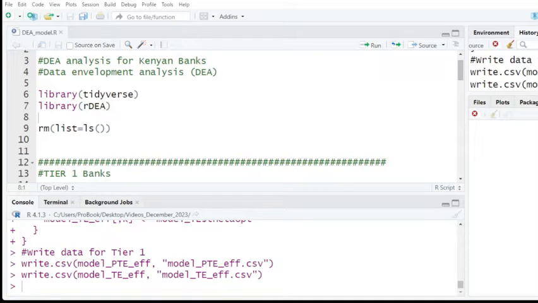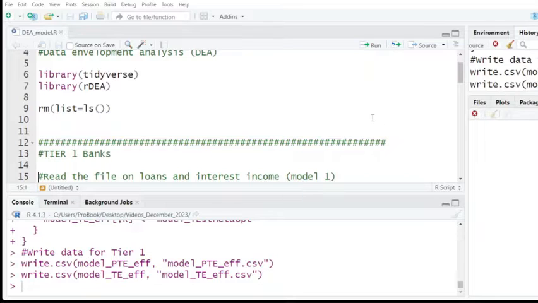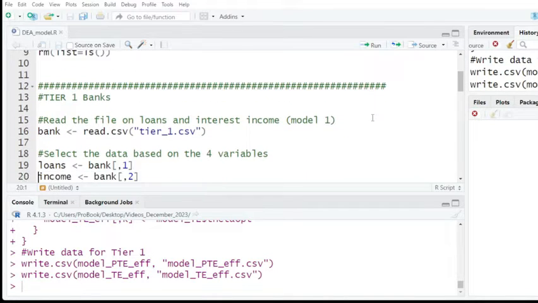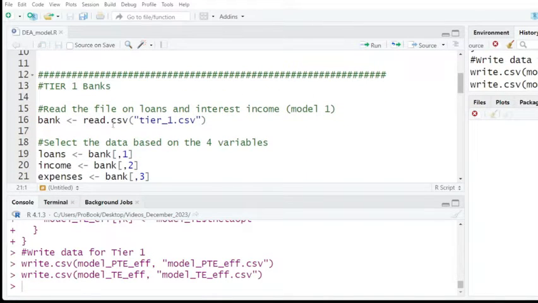Our video today would like to look at data envelopment analysis, what we refer to as the DEA. I'm going to use the Tidyverse library and the RDEA libraries to be able to do that. And I would like to look at some Kenyan banks. And I have some data here that we're going to look at.